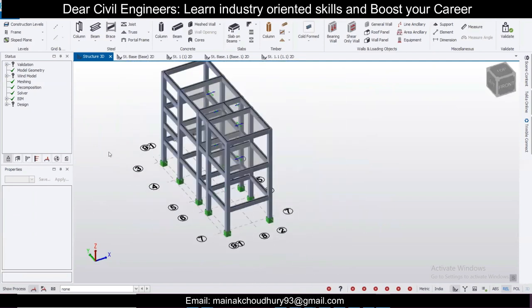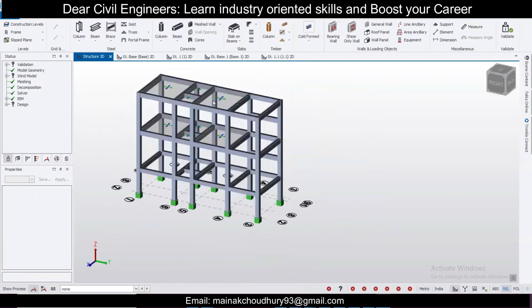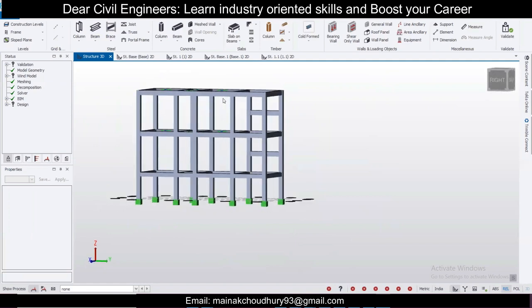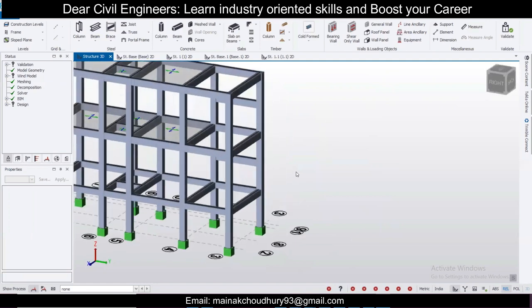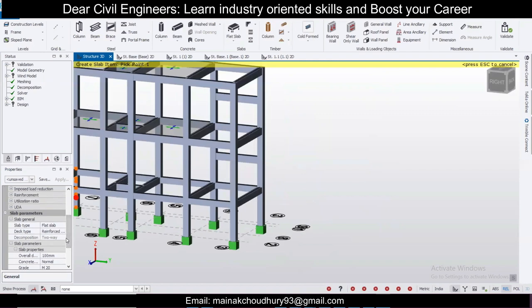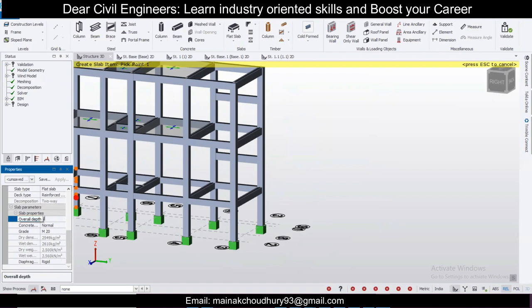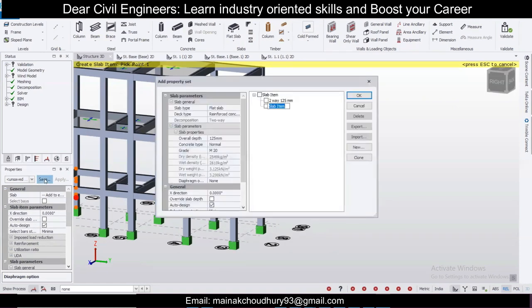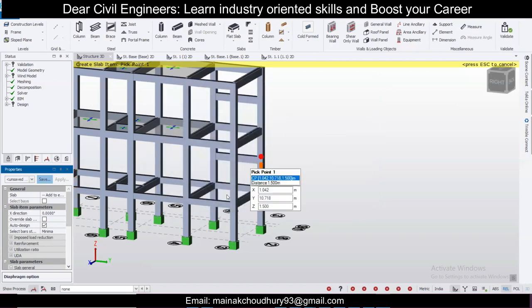Once the two beams are placed, as I told you, we cannot place the landing properly in this software. So we'll place the waist slab of the staircase directly. For that, use this flat slab. Let's give it a depth of 125, same as the slab, M20 grade concrete. Make this diaphragm as none. We'll save this as my flat 125. Okay, I'll click on OK.